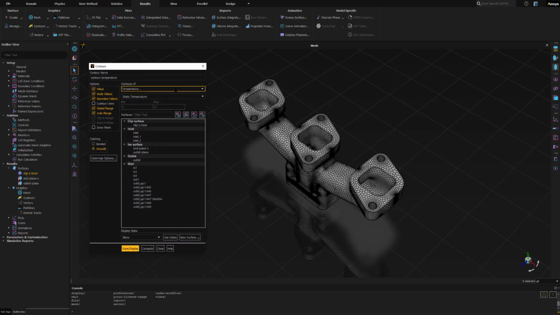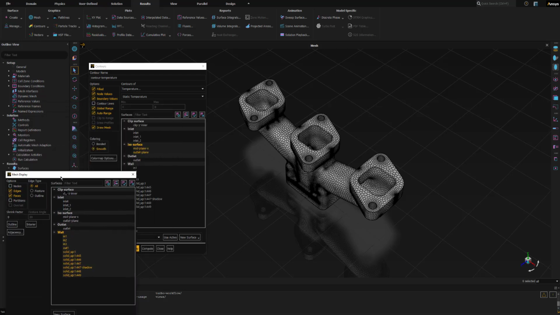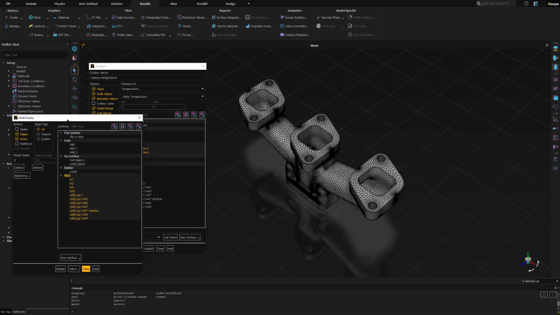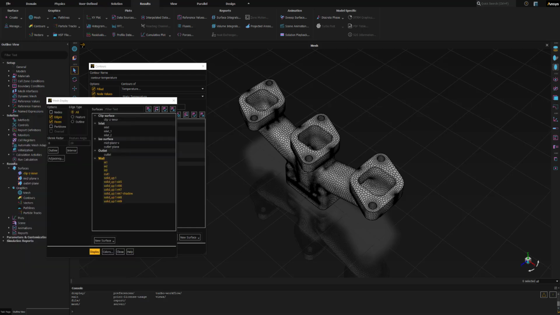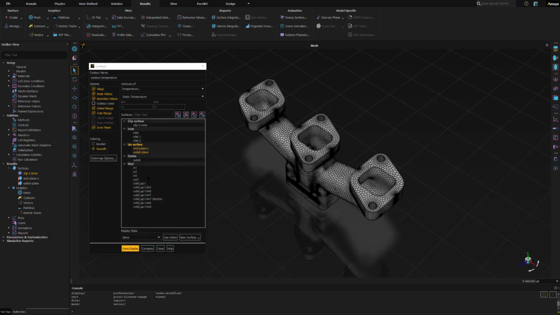Then let me expand this window. Deselect first of all the surfaces. Then I will select this isosurfaces, mid-plane X and outlet plane here. Then I will select this draw mesh. I can enable a mesh alongside the contours to see both contour and mesh together. Now let me first close this one.